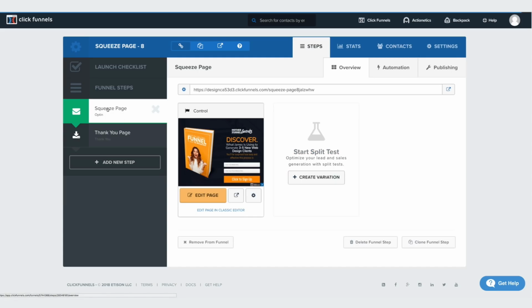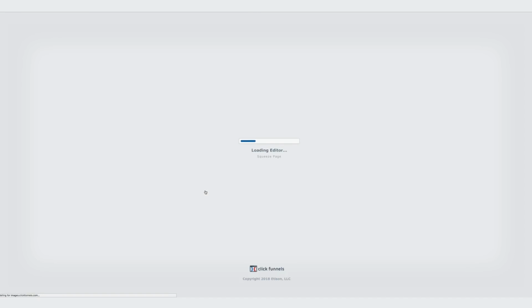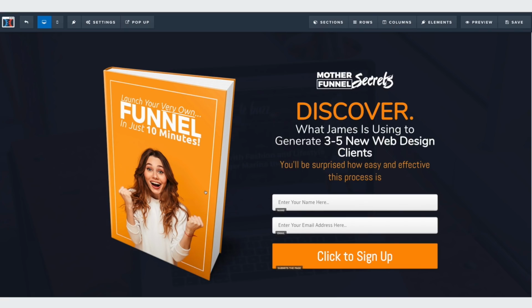Now on the left-hand side here, you notice these are all the different pages that I showed you inside this funnel. And so I would go through and edit each of these pages. But right now I'm going to edit just one to show you how easy it is. I click right here on Edit Page. And it's going to take me inside the ClickFunnels editor. And then from here, I can just start clicking on things and changing them.